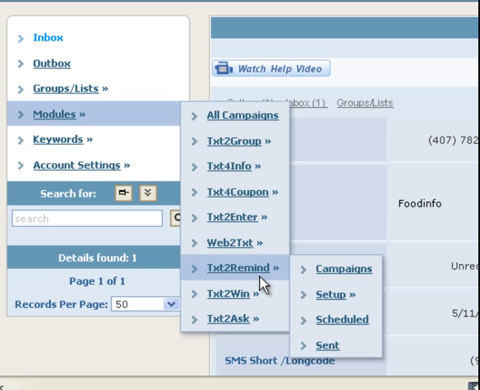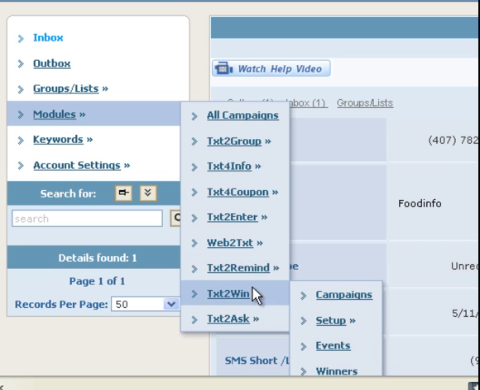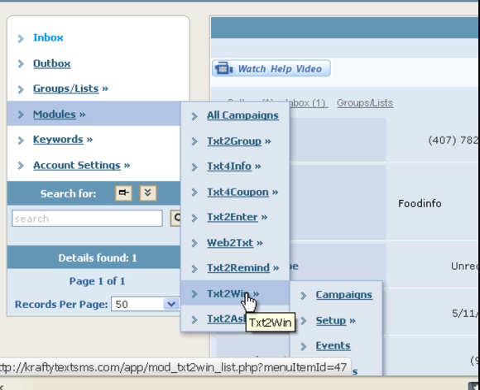Text to remind is actually for professionals, or it could be for anybody, but doctors, lawyers, dentists, professional people use it for reminding people of appointments. It can be used for anything, so it really works well. Text to win is another contest type of thing. It's just a little bit different in that it can be used for events, like sporting events or this type of thing.